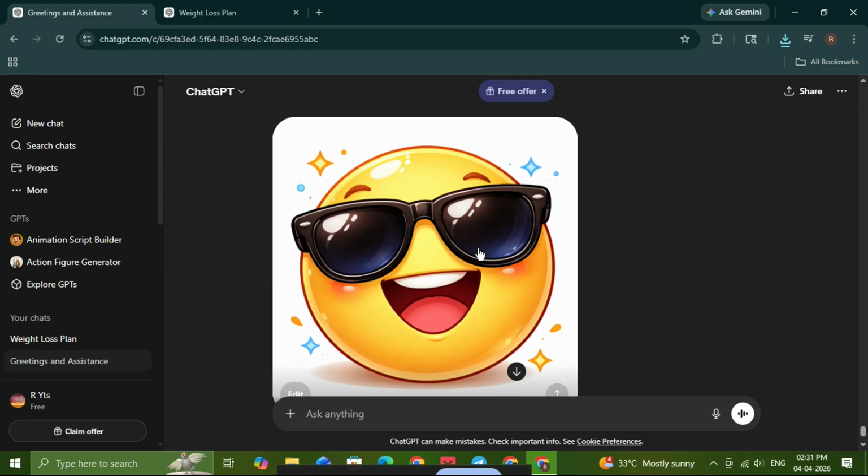And that's it. You now know how to make Genmojis with ChatGPT in just a few simple steps. Open ChatGPT, write a clear prompt, customize the expression and style, then download and use your creation as a sticker or emoji.